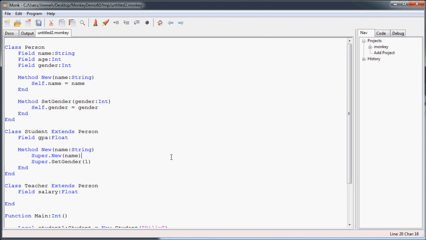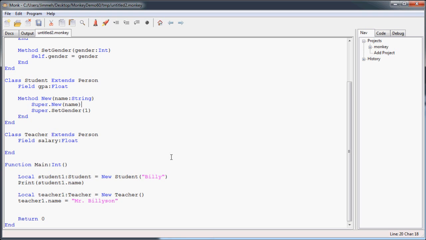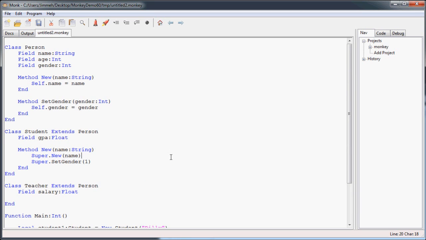I think that's all I wanted to cover with inheritance. I think that's really all there is to it. It's not so bad, right? And so I hope you learned something.